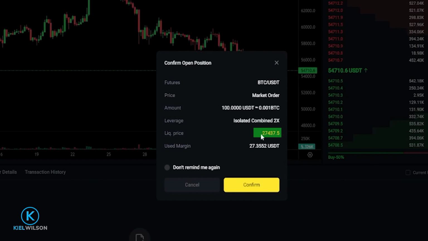And right here, we can see our liquidation price. So pay attention to that. This means that if this trade was to go against me, and the price of Bitcoin got all the way down to 27,438, this position would be liquidated, and I'd be losing all the collateral that I put into this position.